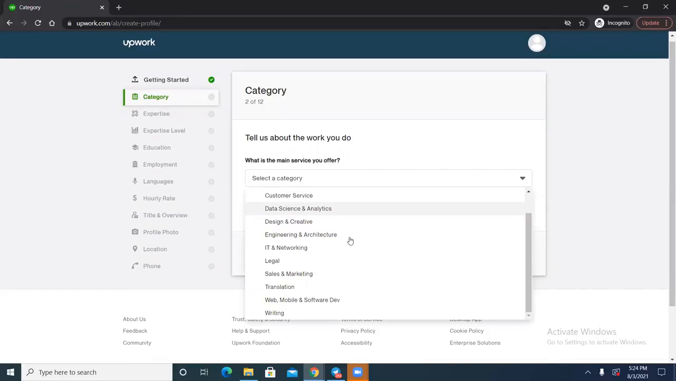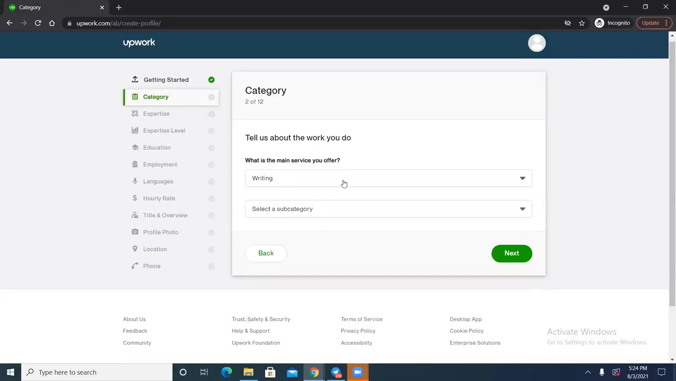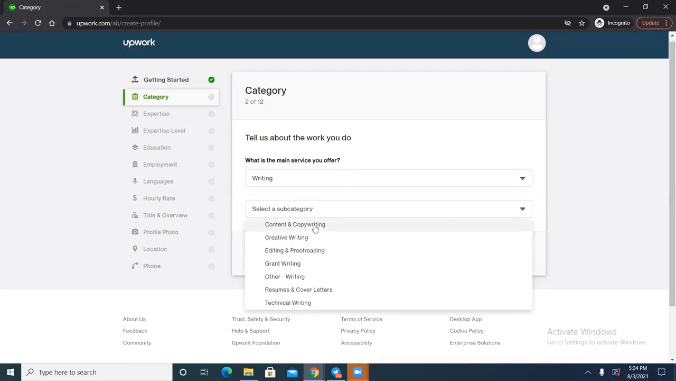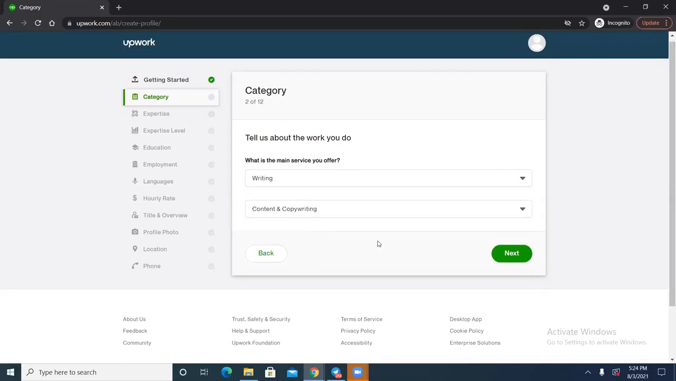This part is where other suggestions of your skills and everything will come up. So if you are a web developer, you can choose data analytics, database administration, and everything. You can choose those there. I'm going to go with writing because that's really easy. It's like a subcategory. So content and copywriting, I'll just go with that.